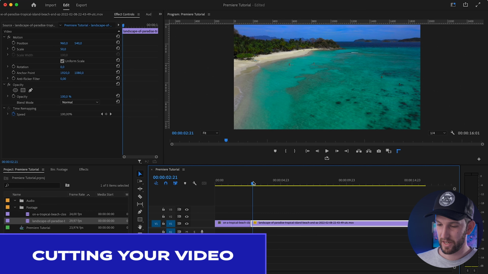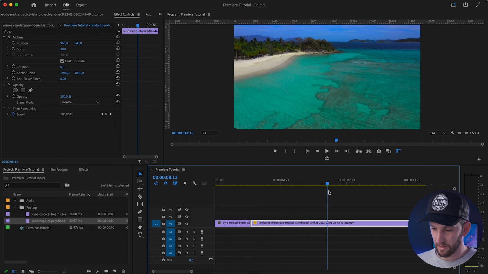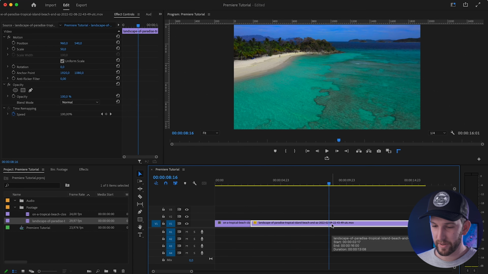So I'm looking at this video and this clip is just way too long. I need to cut it at this point. How we do that is we can go to our razor tool by going over to the left here and selecting the razor tool, or we can hit C on the keyboard. That's the shortcut that brings up our razor tool.